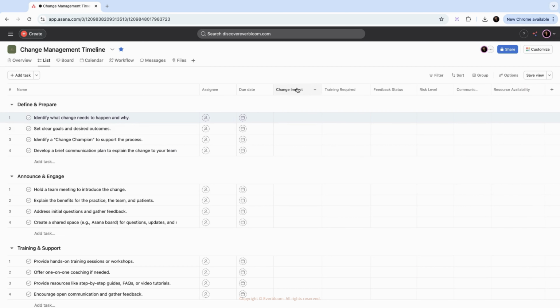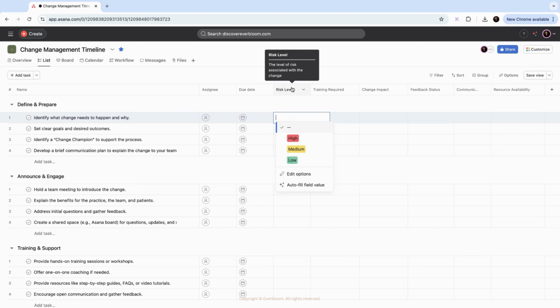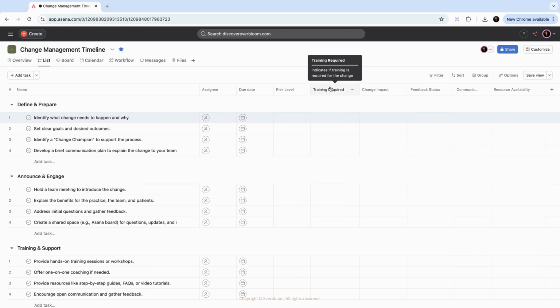Now, what you can do as well is you can move these things around. So if you decide, you know what, you want training required up here in the front, you can move this up to the front. Change impact is here. Maybe your risk level goes all the way to the front because we want to know, is this high, medium, or low? And can we implement it right away? Maybe it's a low risk level. If you hover over this, it's going to tell you what each one of these custom fields means.